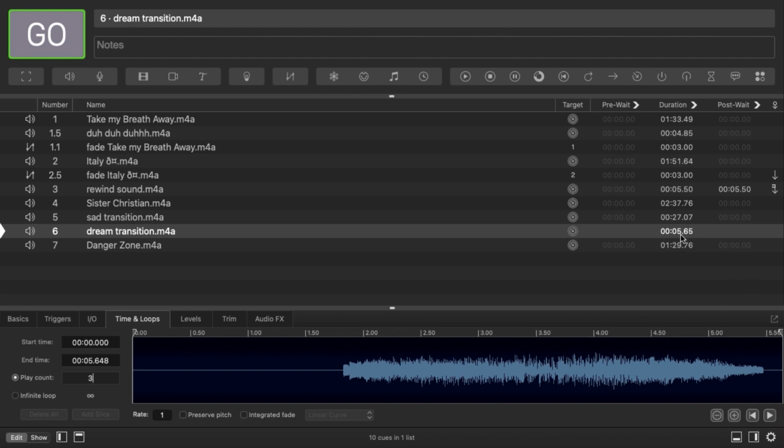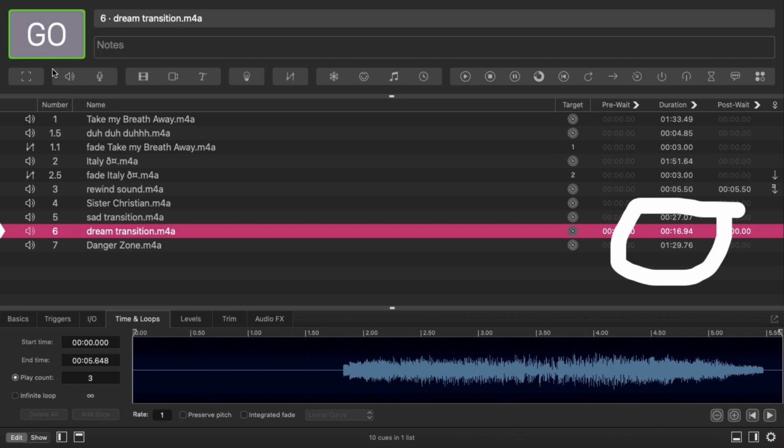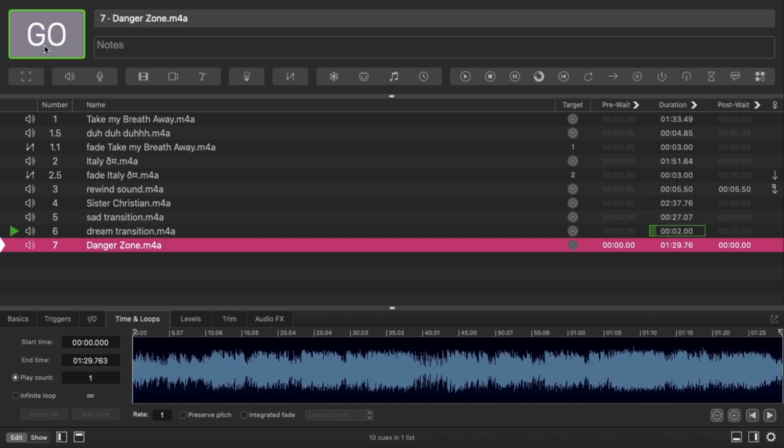Now, while you're looking at this, I want you to look at this time. Before I change it, it's 5. I just changed it to 3. Now it's 16 seconds. So now it's going to play 3 times without me even having to do anything. This is what that sounds like. It's going to play 2 more times. It's going to play 1 more time.